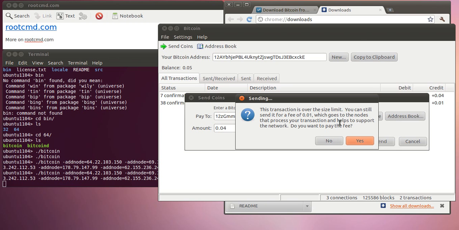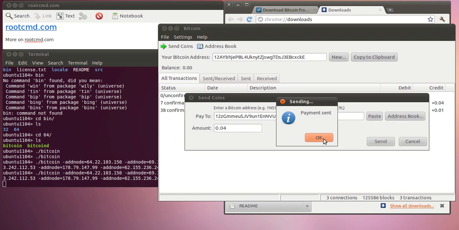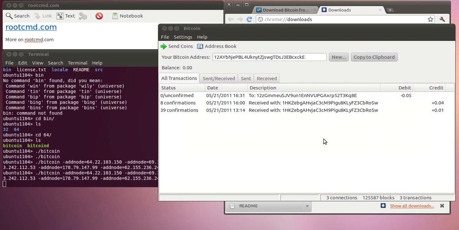Just a little warning letting you know that there is a transaction fee for making this payment, and that gets paid to the network, and it helps keep the network orderly. Okay, my balance is back to zero. I've received Bitcoins, I've sent Bitcoins, and hopefully this gives you a good introduction to how Bitcoin works.